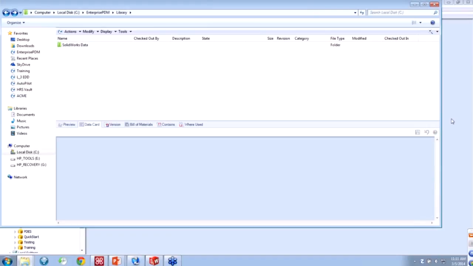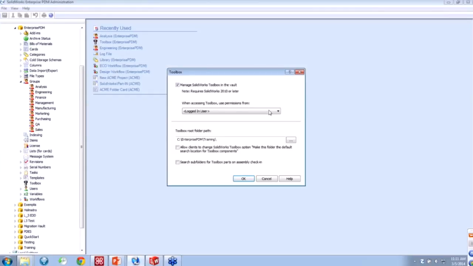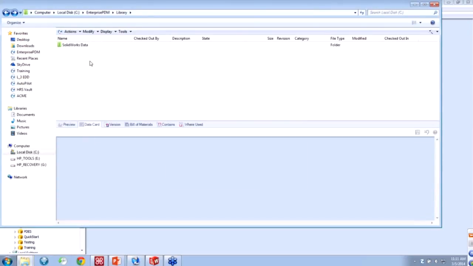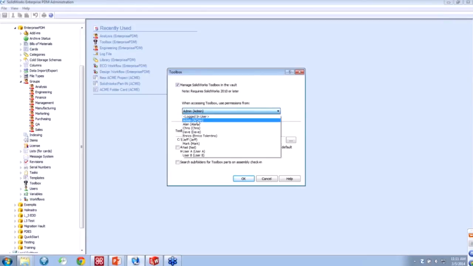But when you're making new toolbox configurations or parts, you need to be able to create new files and check them into this location. So in that situation, if not everybody has read-write access into the library folder, you want to just, when accessing the toolbox, use permissions from the admin user. So that just depends. If everyone has permissions to write in the library folder, which wouldn't be that great to do, you want to have it limited. You just have read-only for all users within this folder, and you can select the admin user to use permissions from when you access the toolbox.